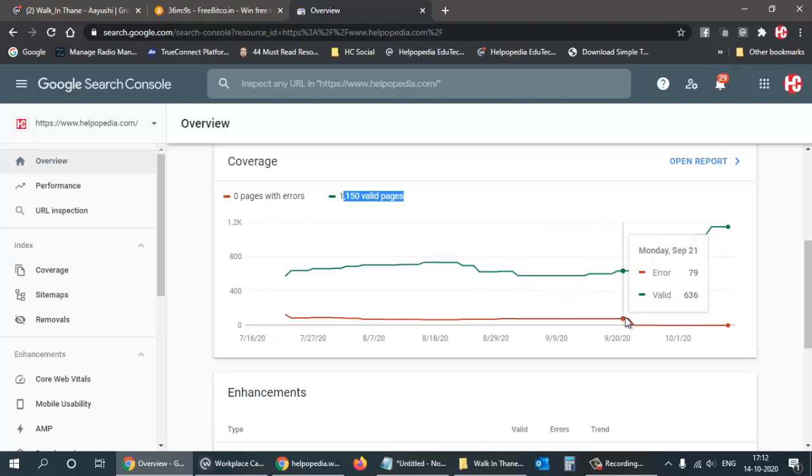Say the last error was on September 21st, and after that everything was resolved on the 23rd, and then we had no errors. So till date we do not have any errors related to coverage. So that is what we see.